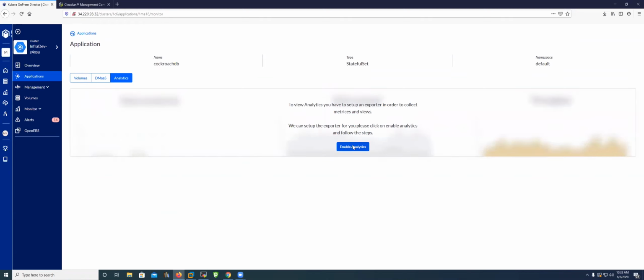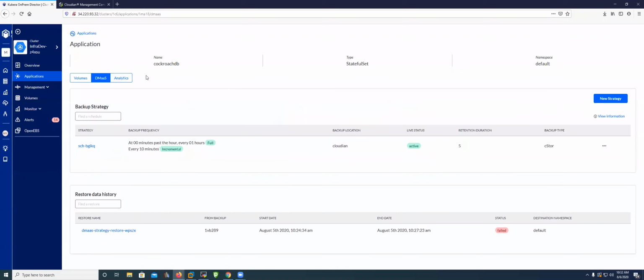Just by one click, you can enable analytics here, and that gives you specific Grafana dashboards looking into that application, which is probably a different topic. But today we will focus on the DMS. Stands for Data Migration as a Service, and where you create backup strategies.